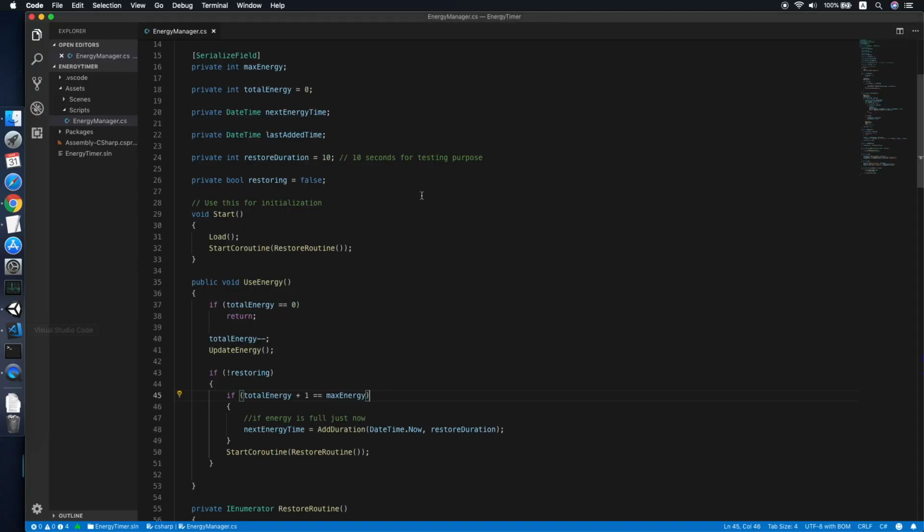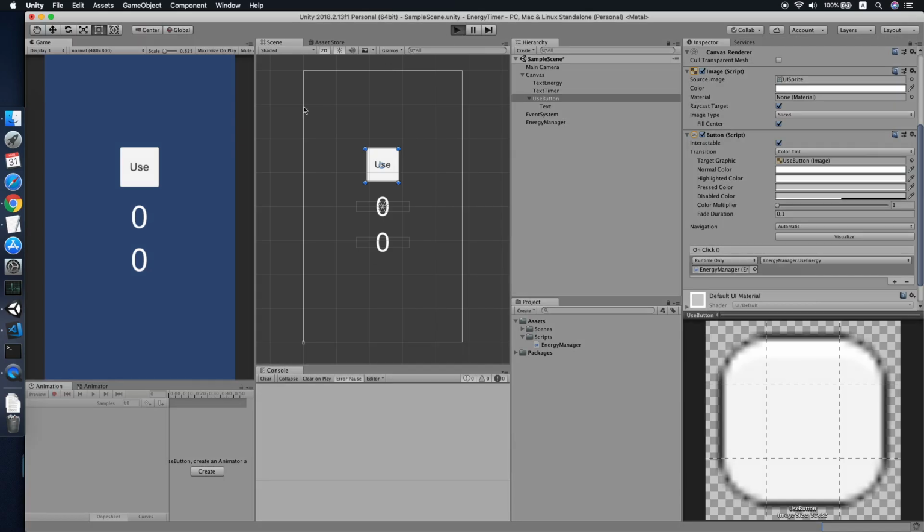Let me test something else. Let me try to change to 120 seconds and see what it looks like. Cool, it's working fine.